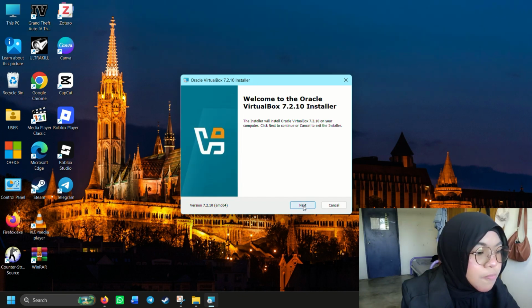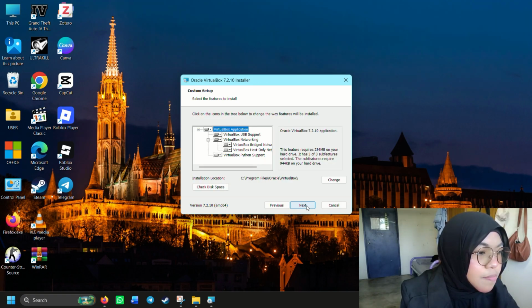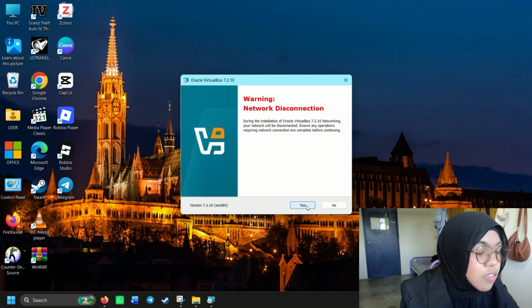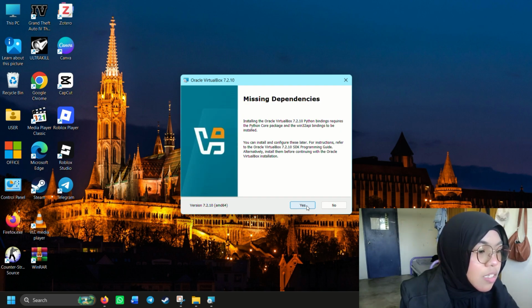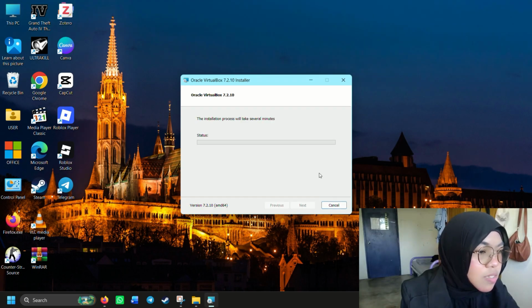On this first welcome screen, just hit next. Next is the license agreement. Choose I accept and then click next. Continue choosing next until the warning about missing dependencies pops up, and then choose yes. Choose any options you want and then choose next.